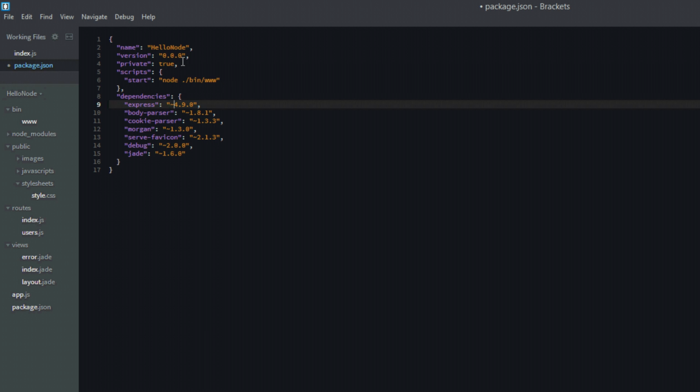Let's restore it back to its original state. So that's essentially what tilde is. Tilde says, get me the latest minor version. Hat says, get me the latest major version. So that's it for package.json. Let's move on to an interesting file called app.js.